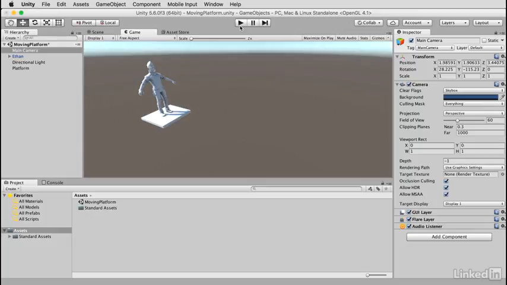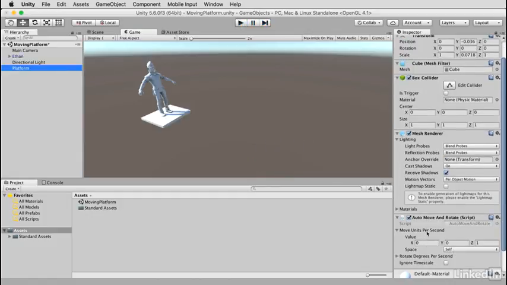So I'm going to press the play button on the toolbar. And when I do this, the platform begins moving, and it's moving consistently because we have attached that new component, the auto move and rotate, and it's animating the platform at 1 meter per second. So that is excellent. However, our work here is not yet done. There is a problem, and we'll see what that is in the next movie.